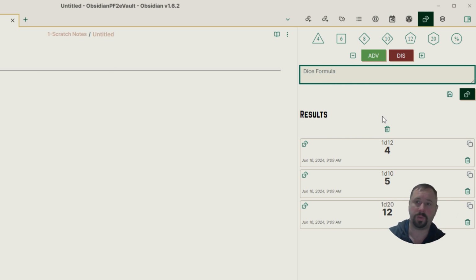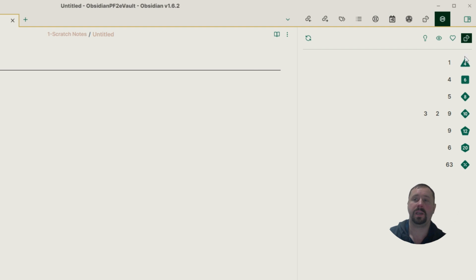Dice Roller lets you add formulas. It lets you save those formulas. It lets you roll multiple types of dice. This is good, but it's just for like rolling a dice in the moment. Yeah, obviously, your use case may vary depending on what you want to use it for.